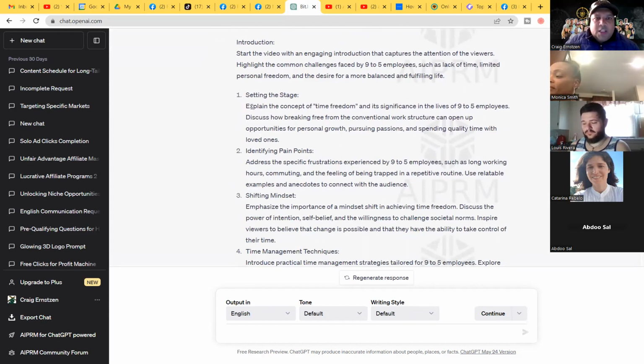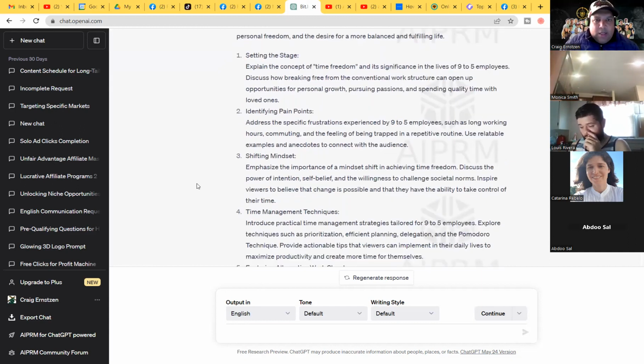It says, explain the concept of time freedom and its significance in the lives of 9 to 5 employees. Discuss how breaking free from the conventional work structure can open up opportunities for personal growth, pursuing passions, and spending quality time with loved ones. And then it says to identify pain points.